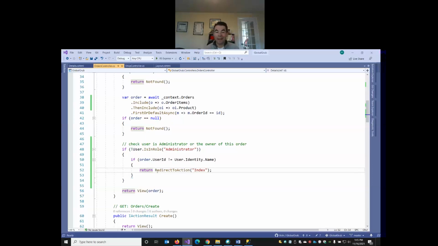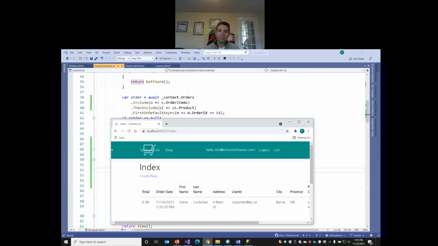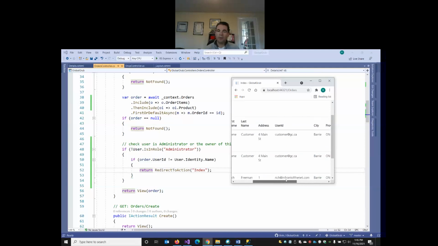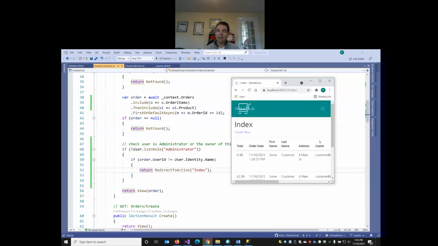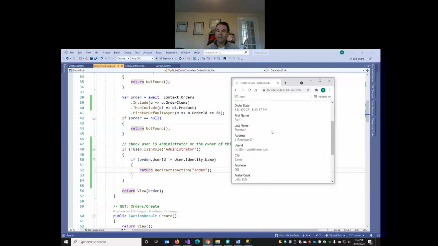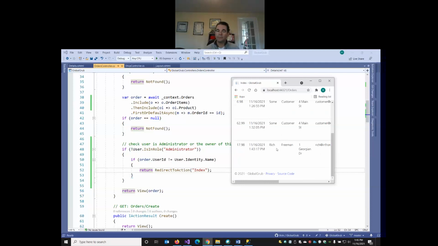So if I click details beside an order that's not mine, or I change the ID number in the URL, I'm just going to get redirected. So now in Chrome, if I click details beside one of these orders, just brings me back here. If I click details beside my own order, that's fine. I get the order details. If I'm an administrator, I can see anybody's order.